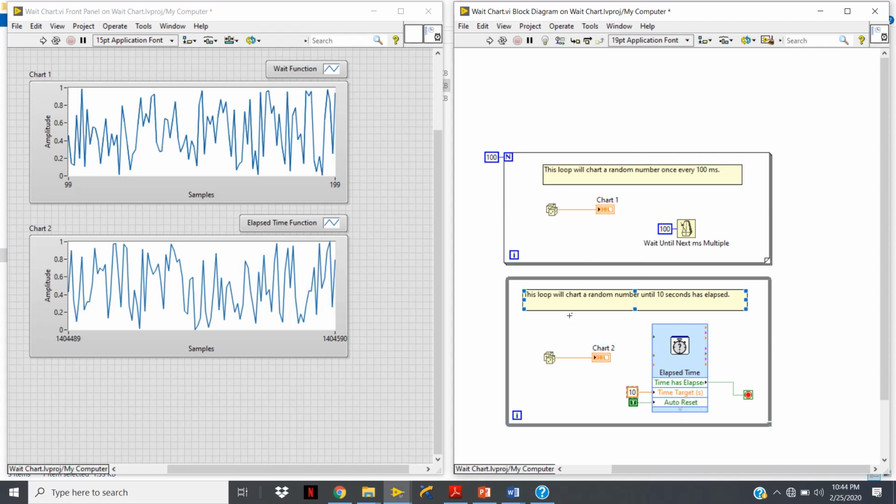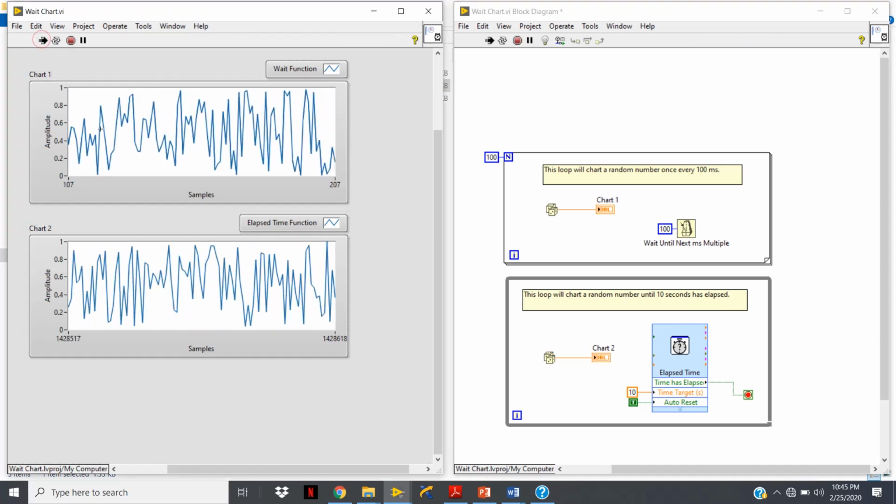And in this second, bottom while loop, what will happen? This is a for loop and this is a while loop. This will continuously chart a random number without any delay until 10 seconds have elapsed. As the 10 seconds elapse, this will stop. So let's run it. See the behavior, see the demonstration.